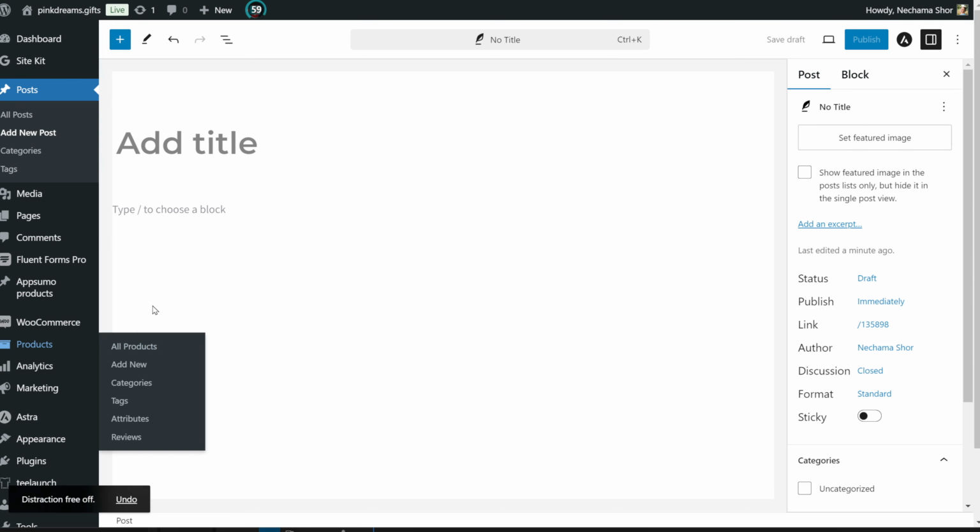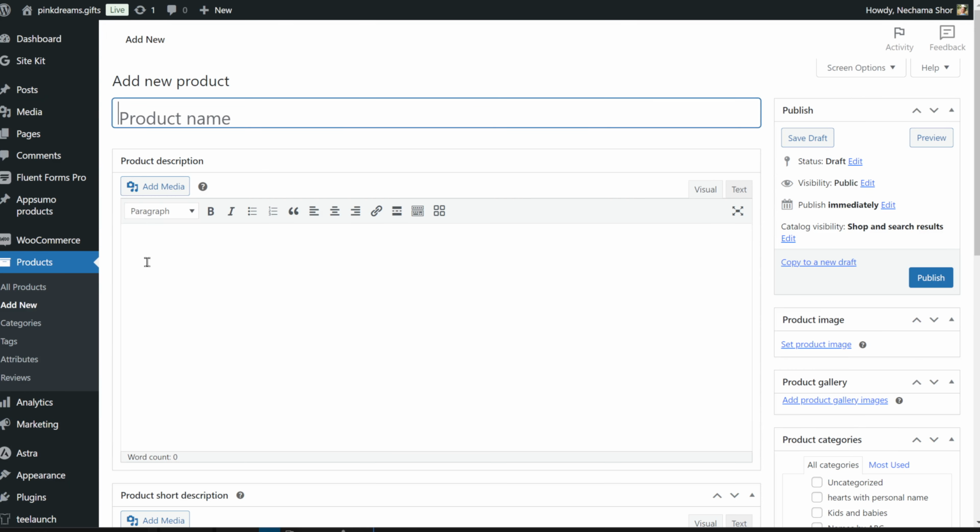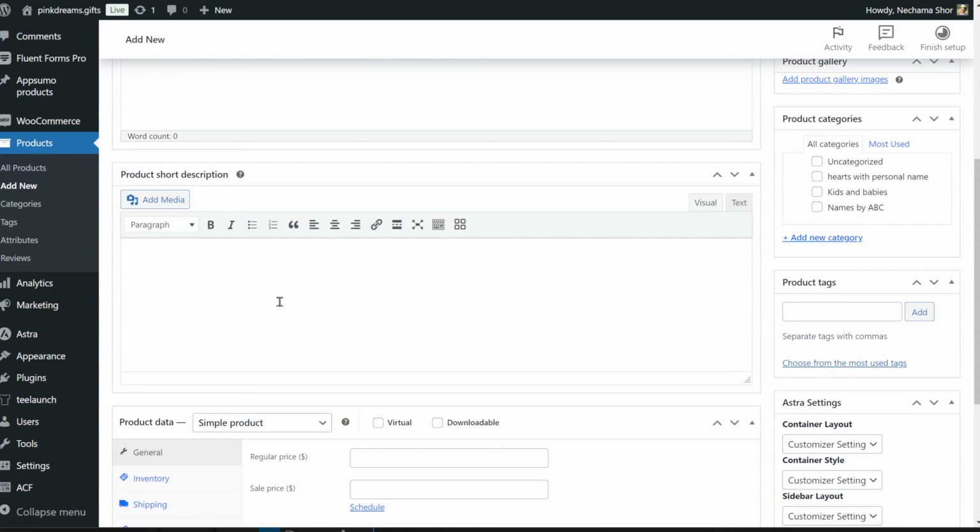This is a simple post type you get when you first set up a WordPress website. Let's take a look at WooCommerce product post type. Here you have many more fields to fill in.